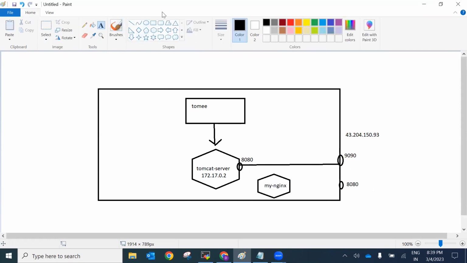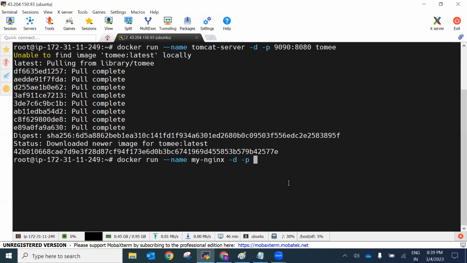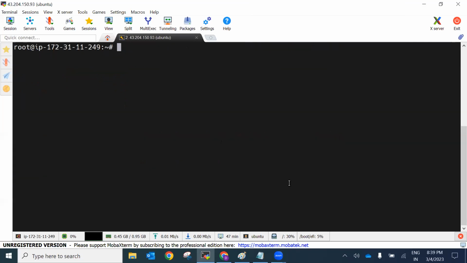Then what's the port of Nginx? We need to know that first. Instead of going and checking in Docker Hub, I will use docker inspect nginx. It will fail because there is no such object. We have to pull the image to inspect the image. Docker pull nginx.